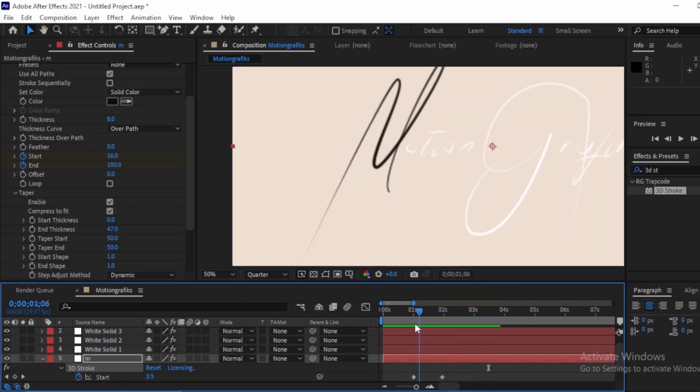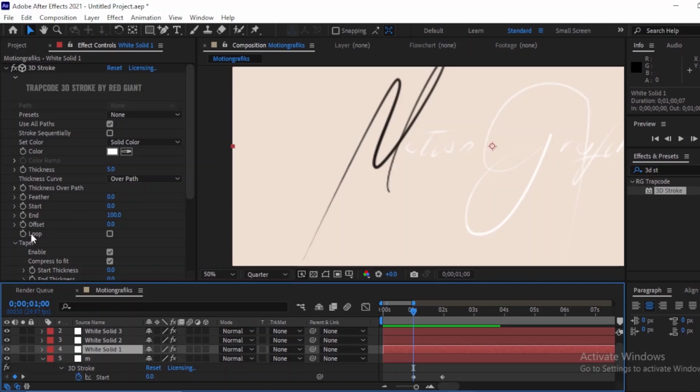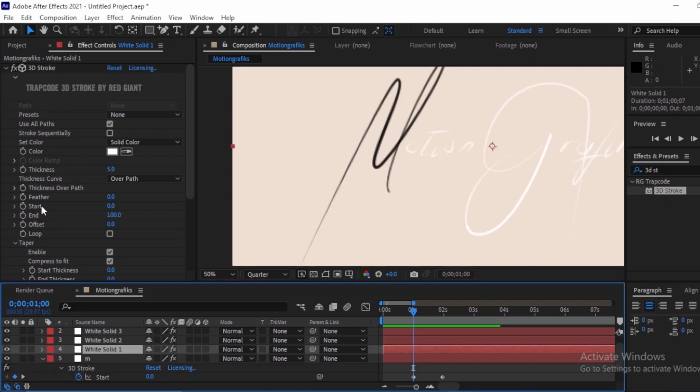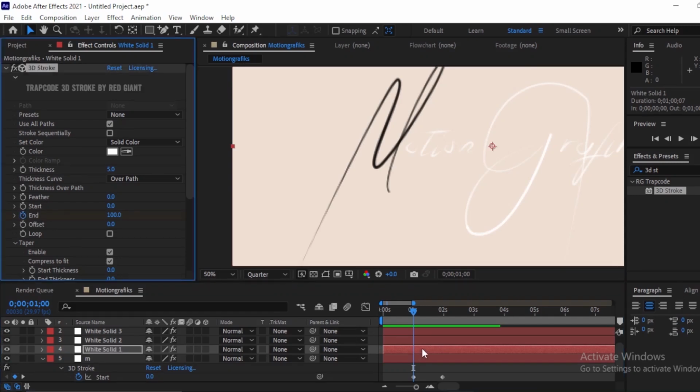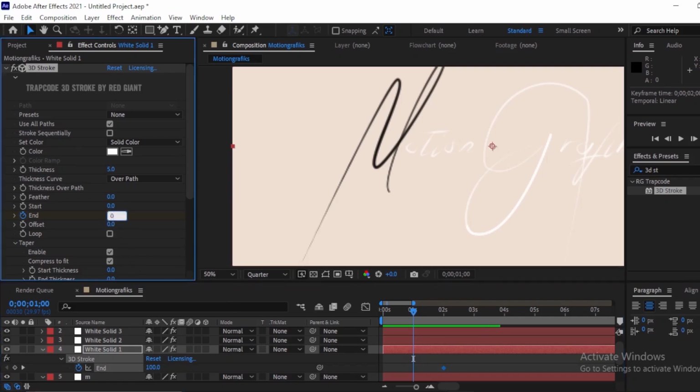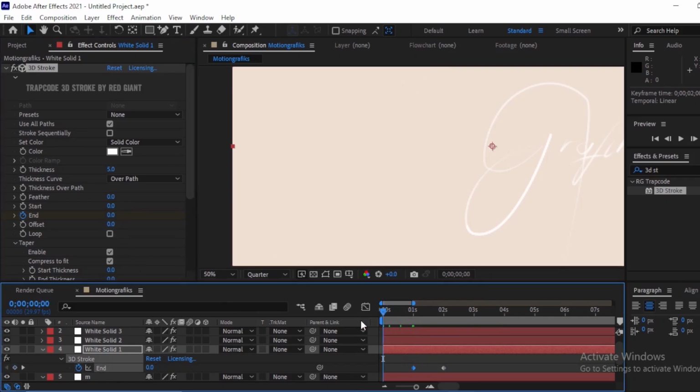So as this one is ending here, let's go to this one also. Go to the end, highlight. Okay. So as this one is ending here, let's go to the end of this. Enable the keyframe. Let's press U. So at 2 seconds, and the next 1 second, let's bring it down to 0.